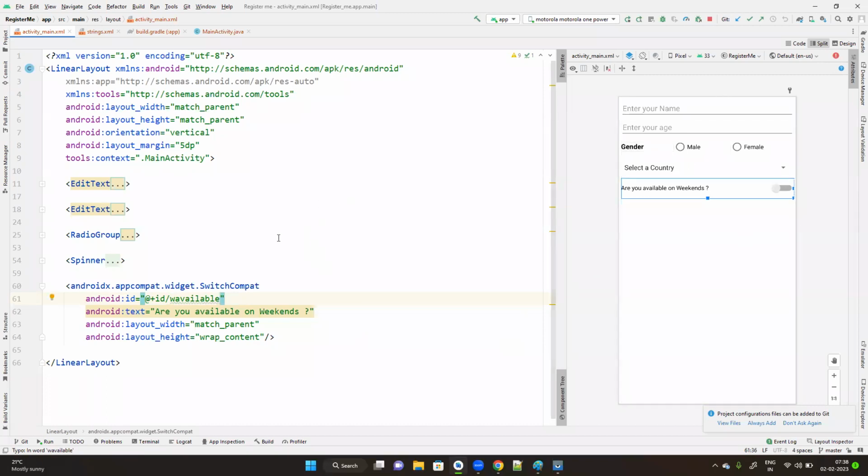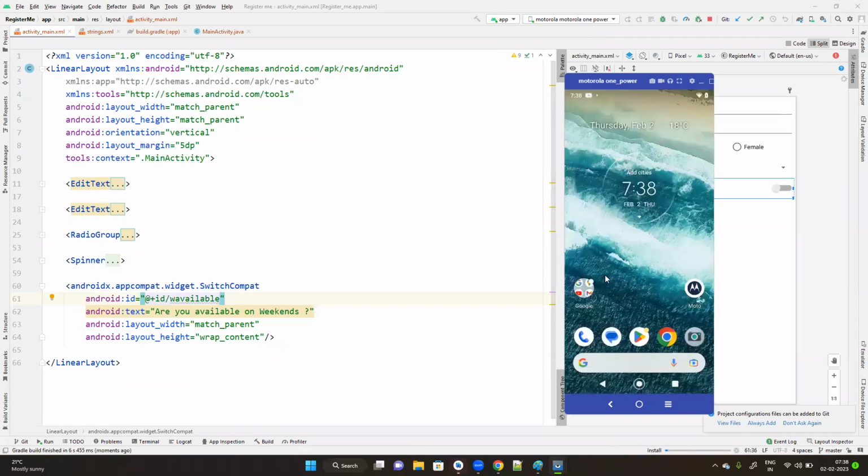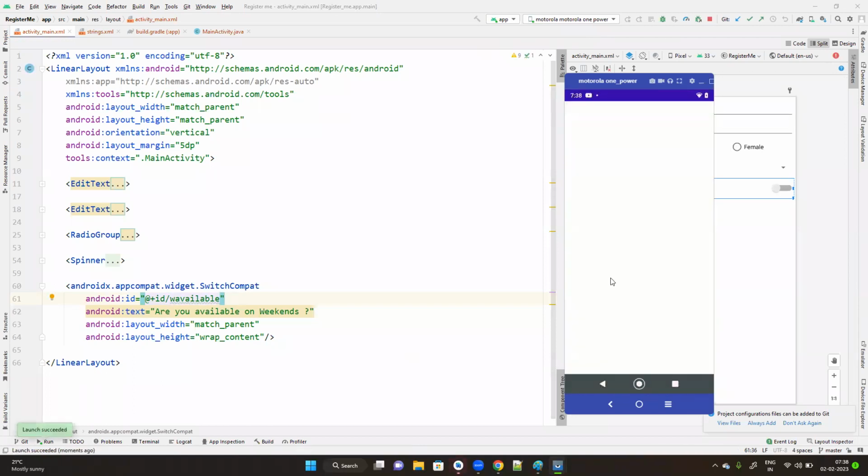Right. Now let us run this whole thing and see how the switch works. With a switch you can only toggle between two states, on and off. You can turn the switch on or you can leave it off. If you turn it on, it gets turned on. If you turn it off, it gets turned off. And select a country would give you India if you want to select.